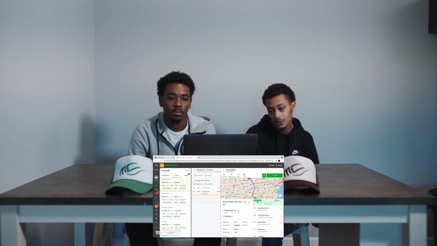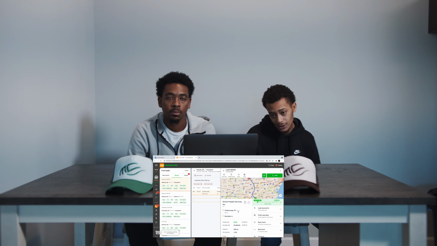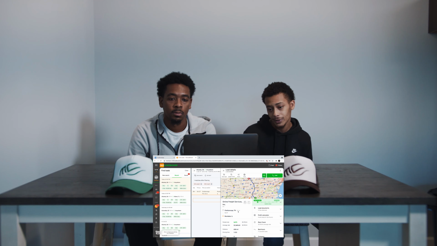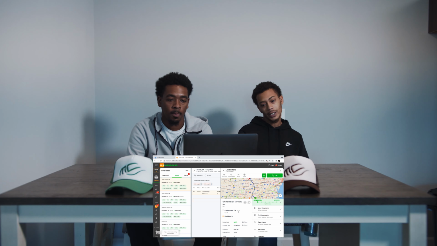As a man, patience is key. Being positive, working hard. Not to be harsh, but as a man, you can't expect a handout. You've got to go and figure it out and provide for you and your family. At the end of the day, that's what it's all about. So with these load boards, you'll definitely be able to do it.